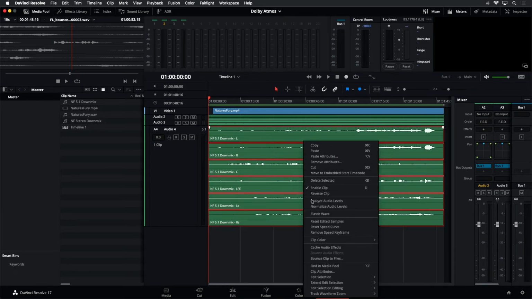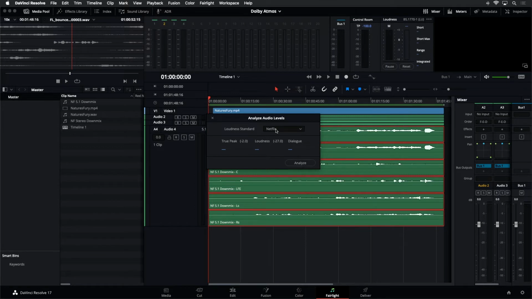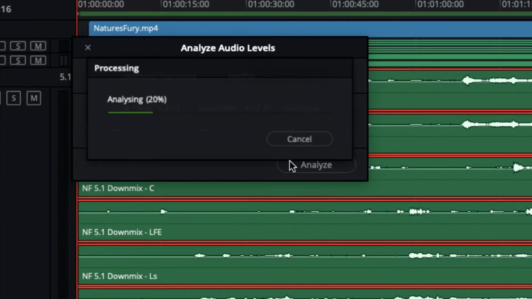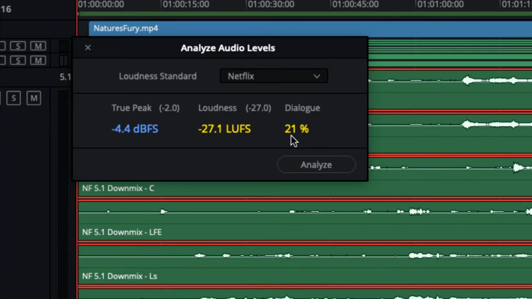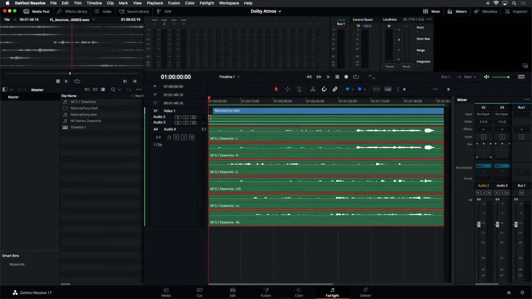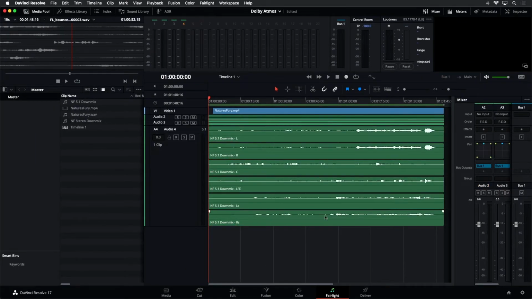I'm going to go back in and do my analysis one more time for Netflix. It's running the analysis right now. And when it's finished, it should show me, and there it is, that the dialogue hasn't changed, obviously, but the true peak is within the target level. If it's blue, that means it's within the target level. If it's yellow, that means you're right there within tolerance. And -27.1 is within tolerance, so this is good to go. I now can export this out knowing that the levels are sound and ready to share with somebody else.